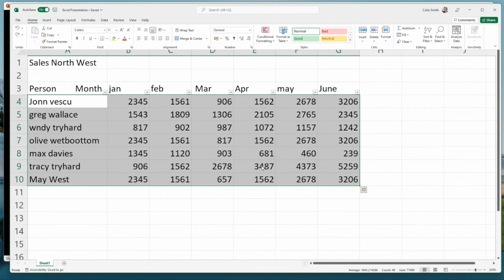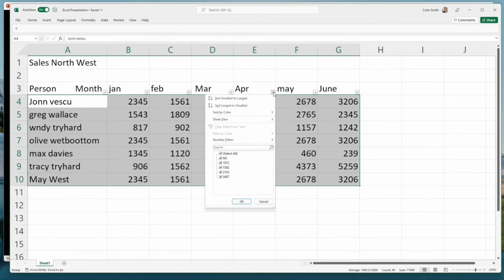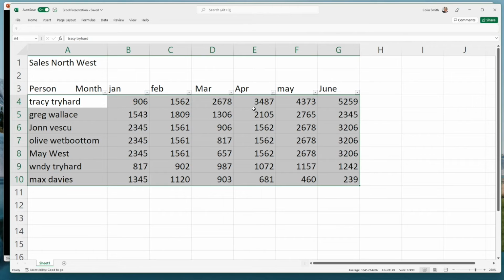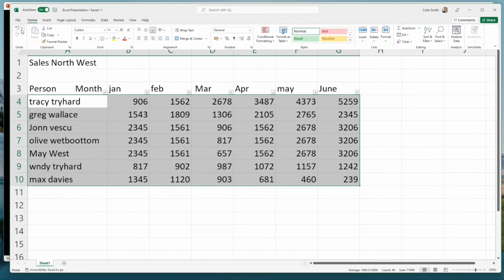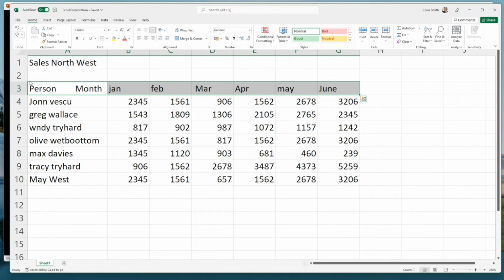For instance, if we wanted to find out in April, who had the highest sales, we can choose sort largest to smallest, and we can see Tracy Tryhard as the top of the list. So a great way of manipulating data. Also, if you're producing tables for reports, it's an excellent way of sorting that out. So we'll just take the filters off now for the moment.